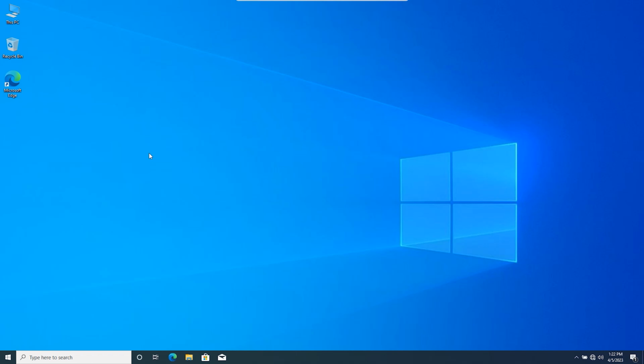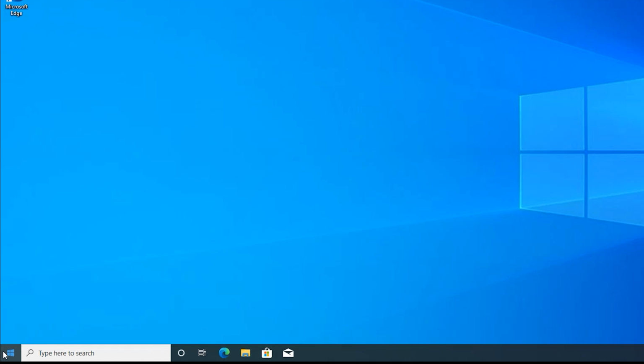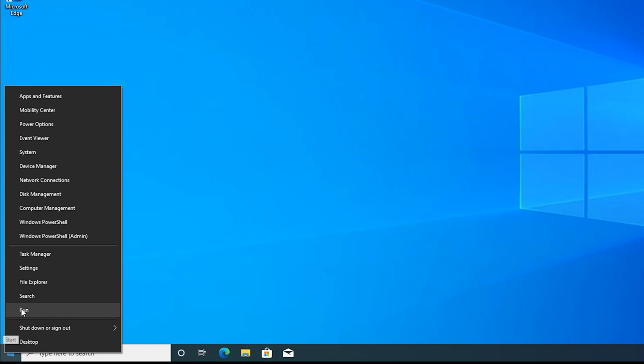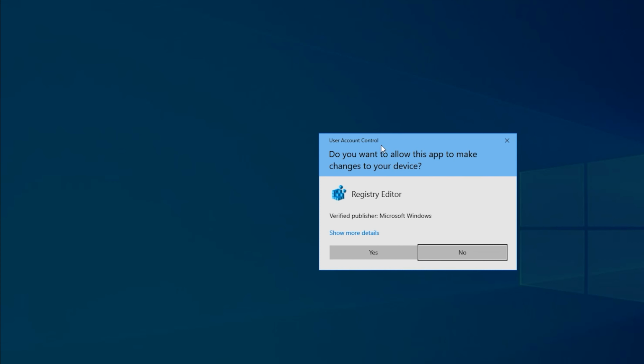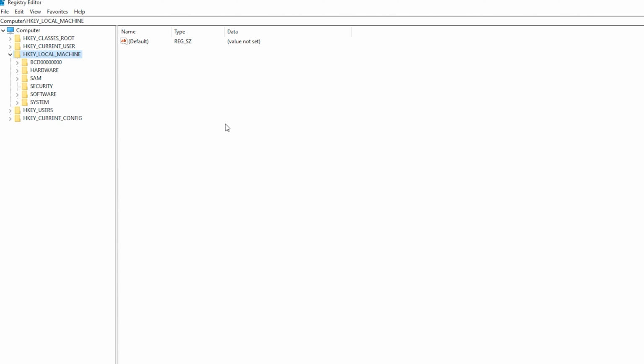To disable permanently, press your Windows key with R, or come here, right click, open the run. Right here, type regedit. Then press OK. Here it asks you, do you want to allow this app? Yes, I want. Press yes. Here we have HKEY_LOCAL_MACHINE. Click here.